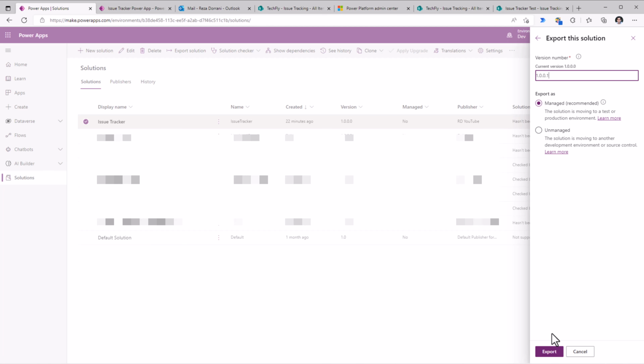When you export it, you have 2 options. You can export it either as a managed solution or as an unmanaged solution. Managed solution is the recommended option. A managed solution can't be changed unless it has customizable objects. Basically, if you are moving the solution from development to a test or a production environment, you will want to use this option. Unmanaged, if you are trying to move this solution to a different development environment. Here I'll pick managed and click export.